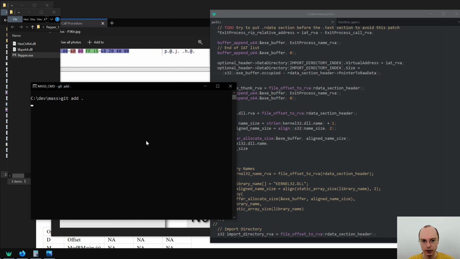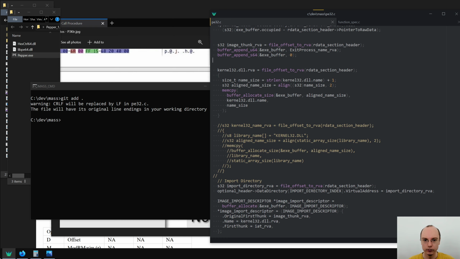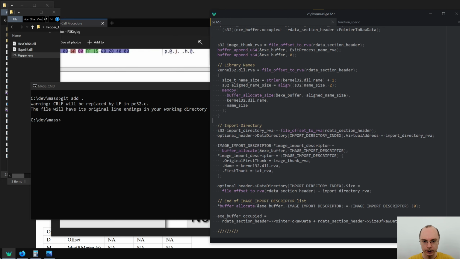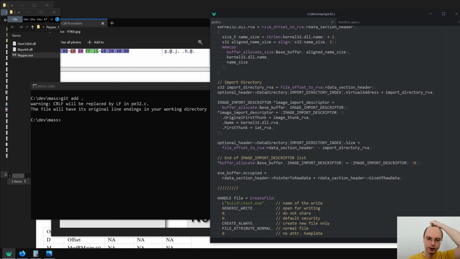Cool. So we got rid of the hard-coded Kernel32 library name. That's always a good thing. So we can remove this stuff. And now, okay, before we can actually do something about this import directory, we need to also update all of the functions. And there will be two things that we need to put in there.